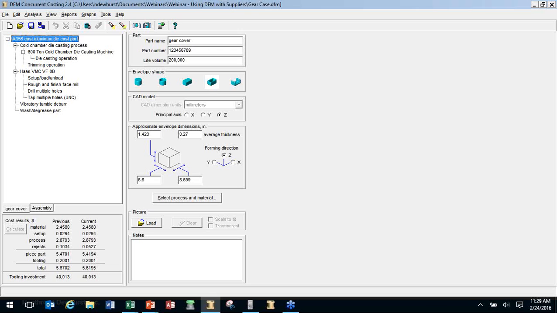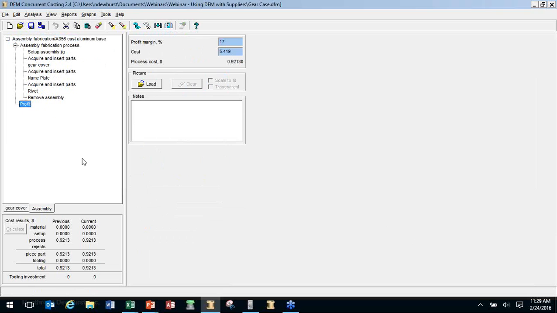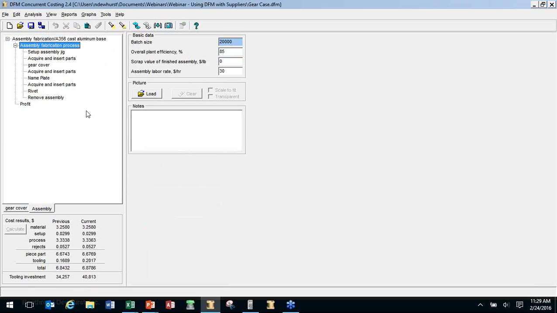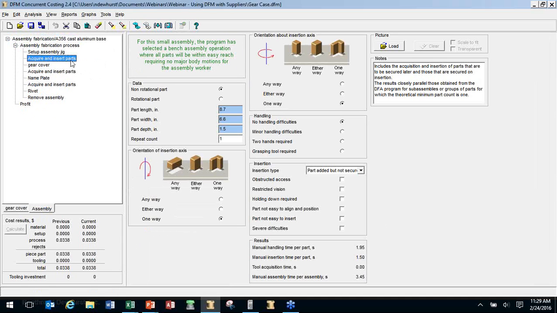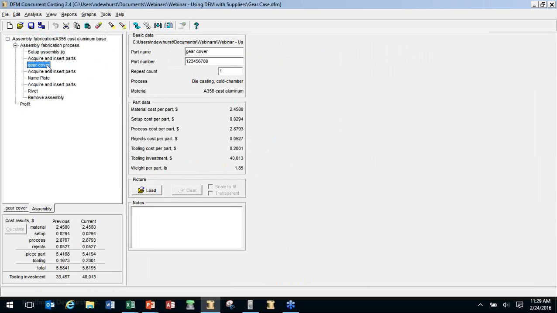And so in DFM, what I did was I added an assembly fabrication. So this is an assembly fabrication analysis of this assembly, where I've added what I would consider to be some fairly detailed steps here. So I'm setting up an assembly jig. I've captured the labor here of acquiring and inserting the gear cover. Now this gear cover has been inserted as an analyzed part, and it's coming from this tab right here.